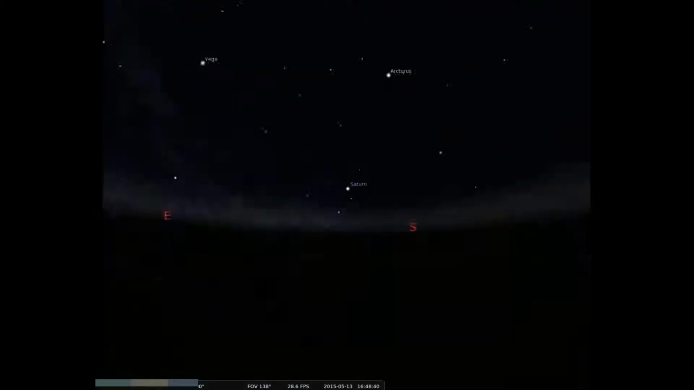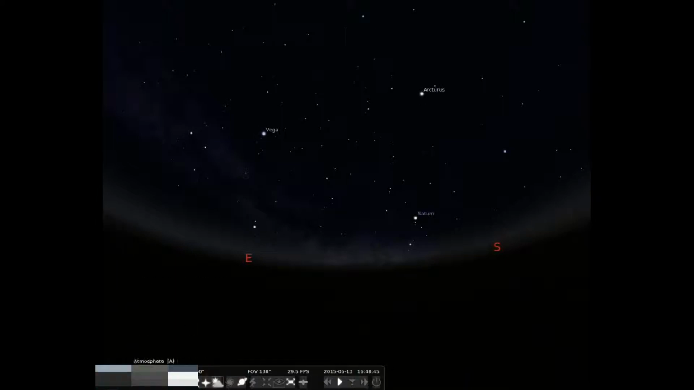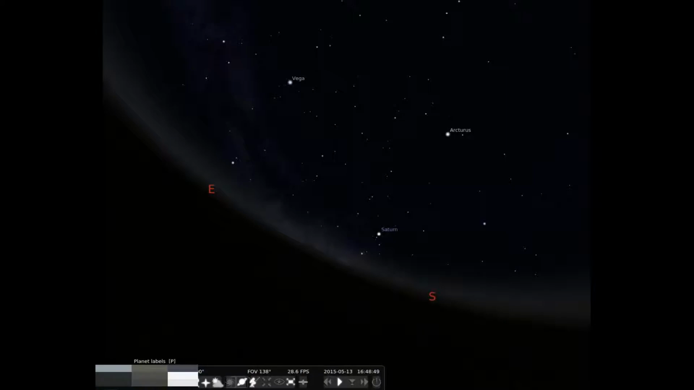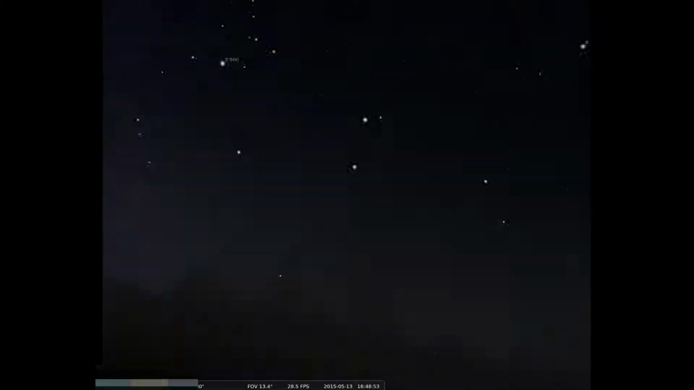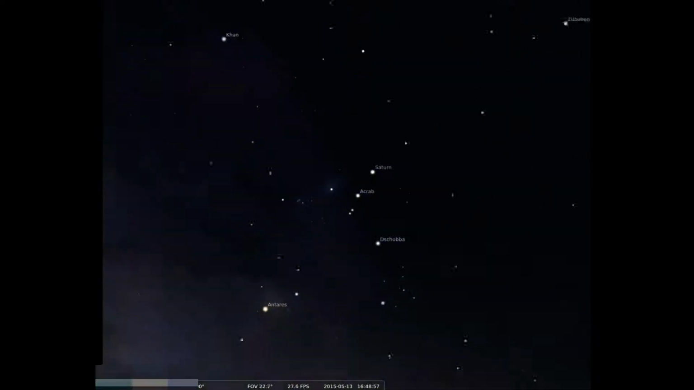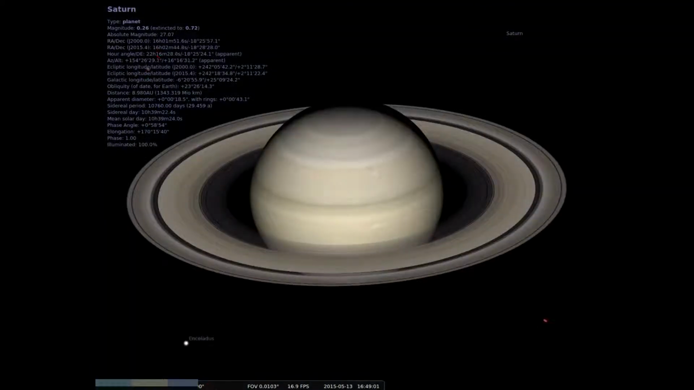It also has some nice things. Let's say you have an equatorial mount telescope. You want to see what this would look like through an equatorial telescope, and you just go space to center the object, zoom in, and oh my gosh, it's Saturn. And then you go, hey, what would it look like this way? Okay, it's tilted now.